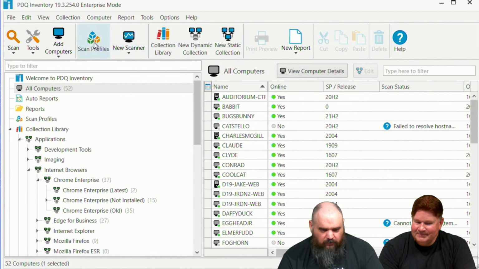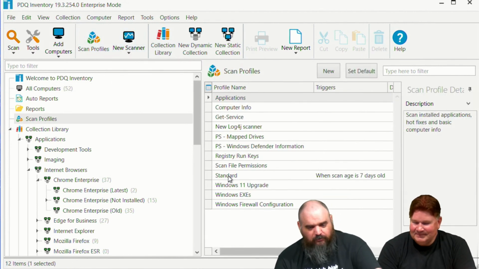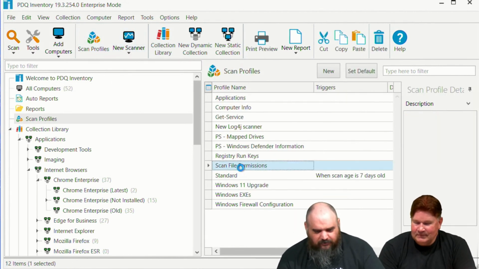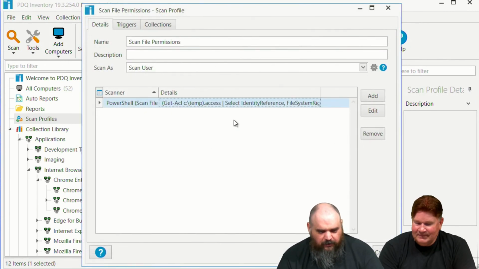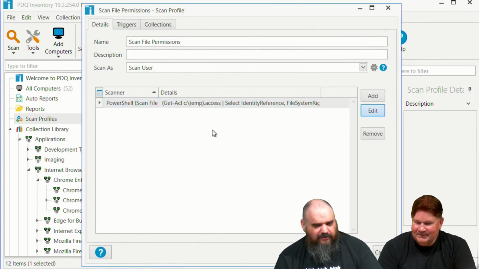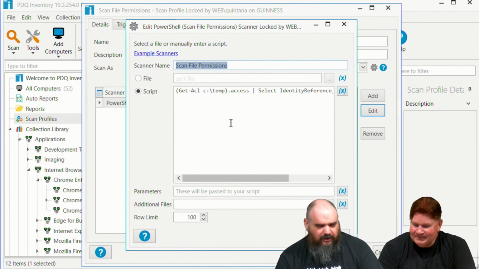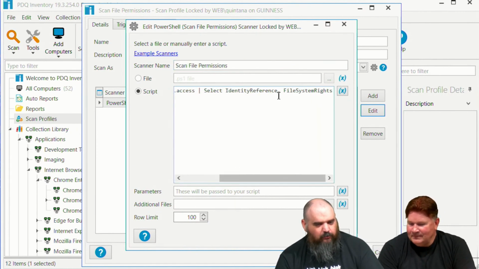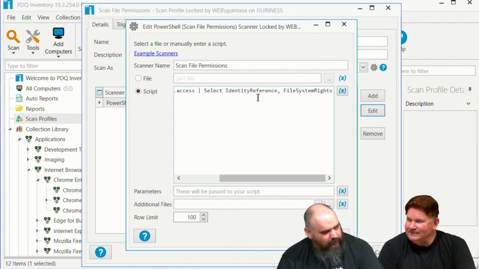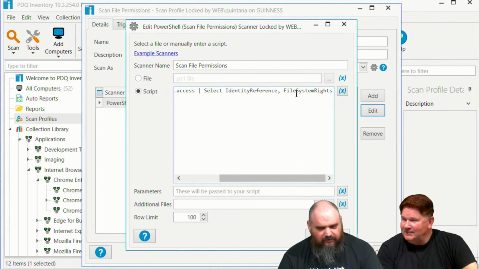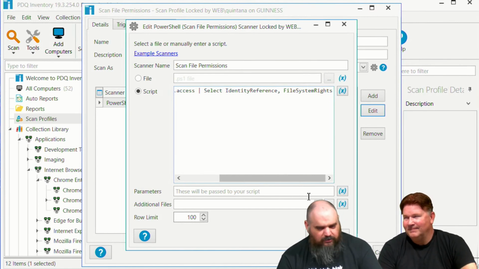We could just go to our scan profiles. I pre-built this one. Open that one up, and it's basically the same command. I'm doing the Get-Acl for ctemp. We're grabbing the access, and we're only grabbing the identity reference. That's who has access, and file system rights is what permission they have.